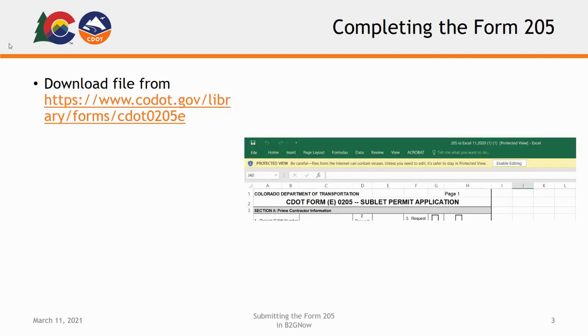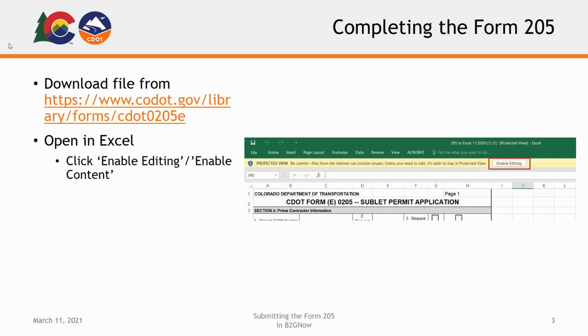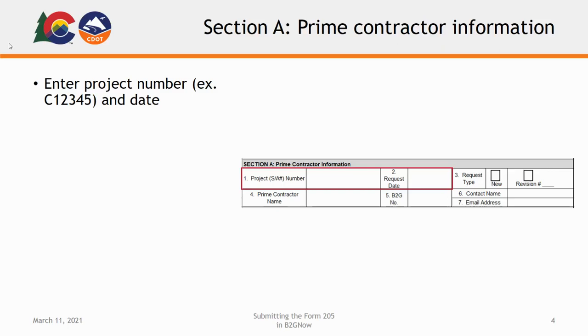To complete the Form 205, begin by locating the form within the CDOT Forms document library at codot.gov/library/forms/C.0205E. Download the Excel file to your computer and open the Excel spreadsheet. Click Enable Editing and Enable Content at the top of the spreadsheet.